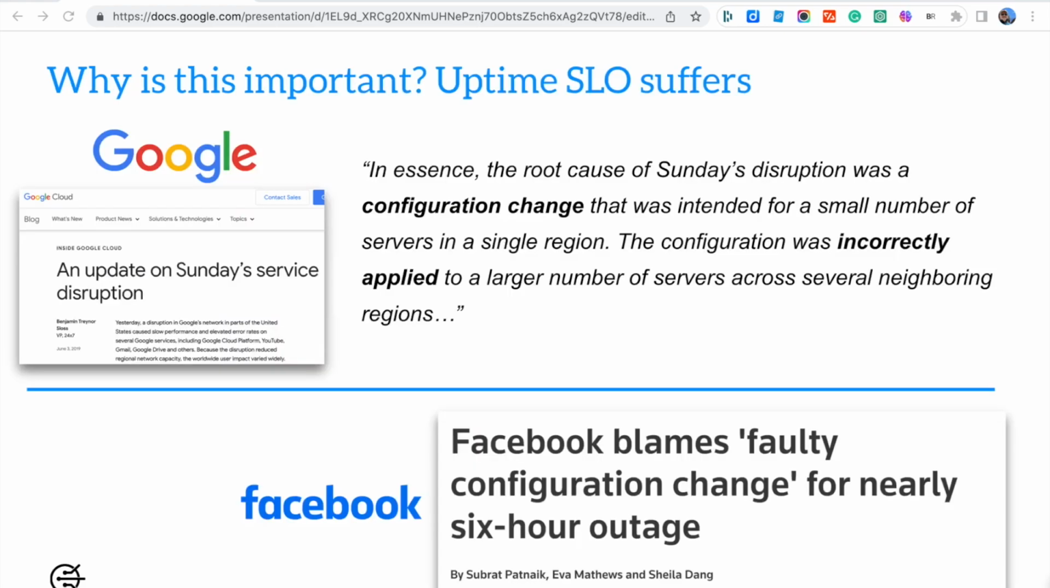So why is this topic important? I'm just going to bring up a couple things from the headlines around how uptime SLO suffers when configuration management is behind the scenes causing problems. Even organizations as sophisticated as Google and Facebook suffer the occasional outage caused by a misconfiguration, whether it's at the networking layer, the software layer, the cloud layer. Configuration plays such an important role in everything we do in the cloud and modern IT. Just in the past year, Facebook suffered a 6-hour outage that affected 3.5 billion users. So it's a staggering kind of ripple effect.